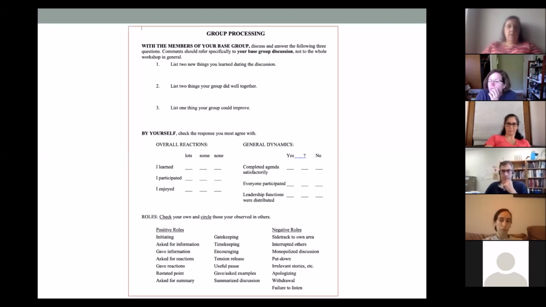And then at the bottom here, check your own and circle those that you observed in others. Again, this is teaching what the positive roles are. You initiate, you ask for information, you ask for reactions, you keep track of time, you encourage, you throw in a tension releaser, like a joke every so often. And what are negative roles? Sidetracking, interrupting, monopolizing discussion, and so on, apologizing too much. So that's a way to help them see what these skills are.